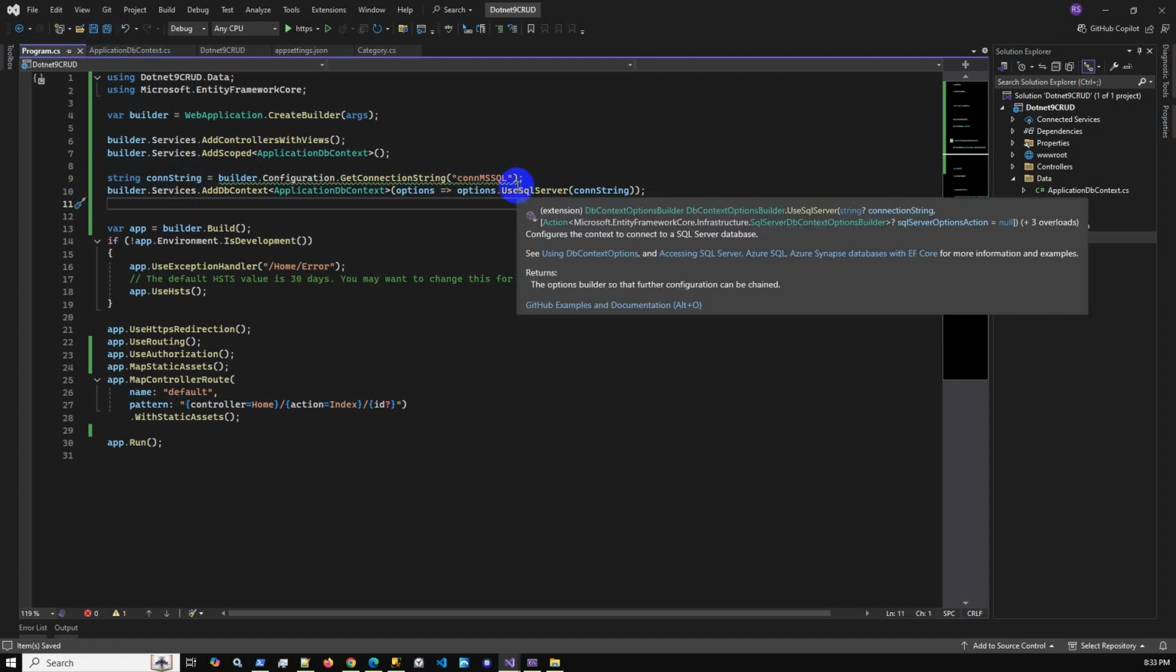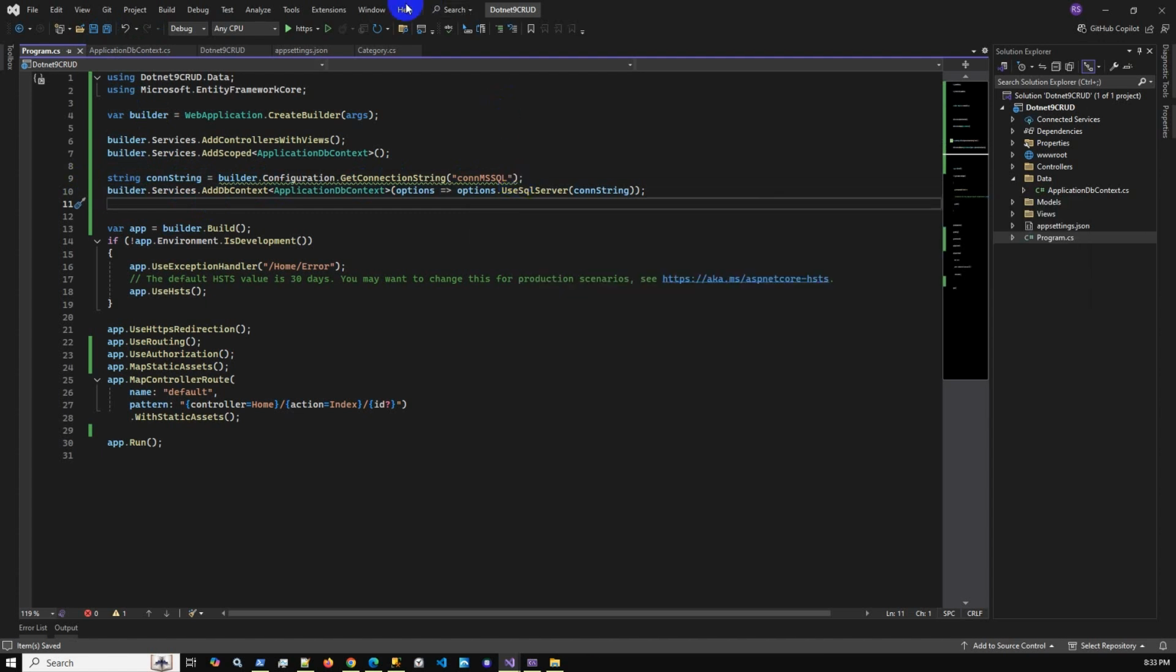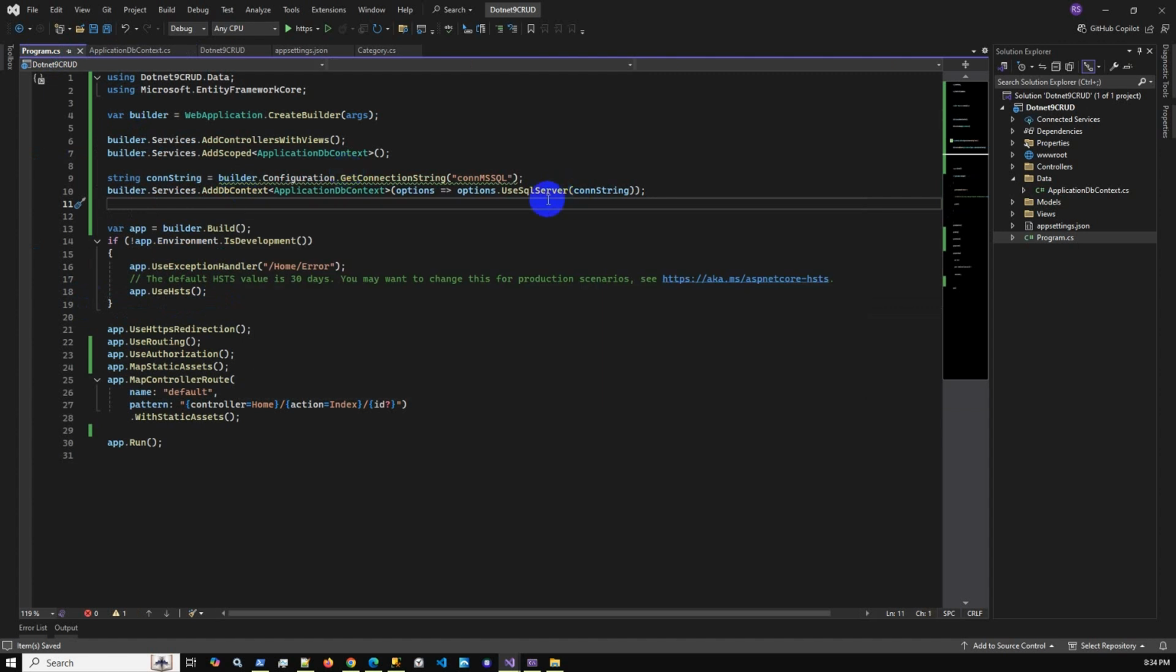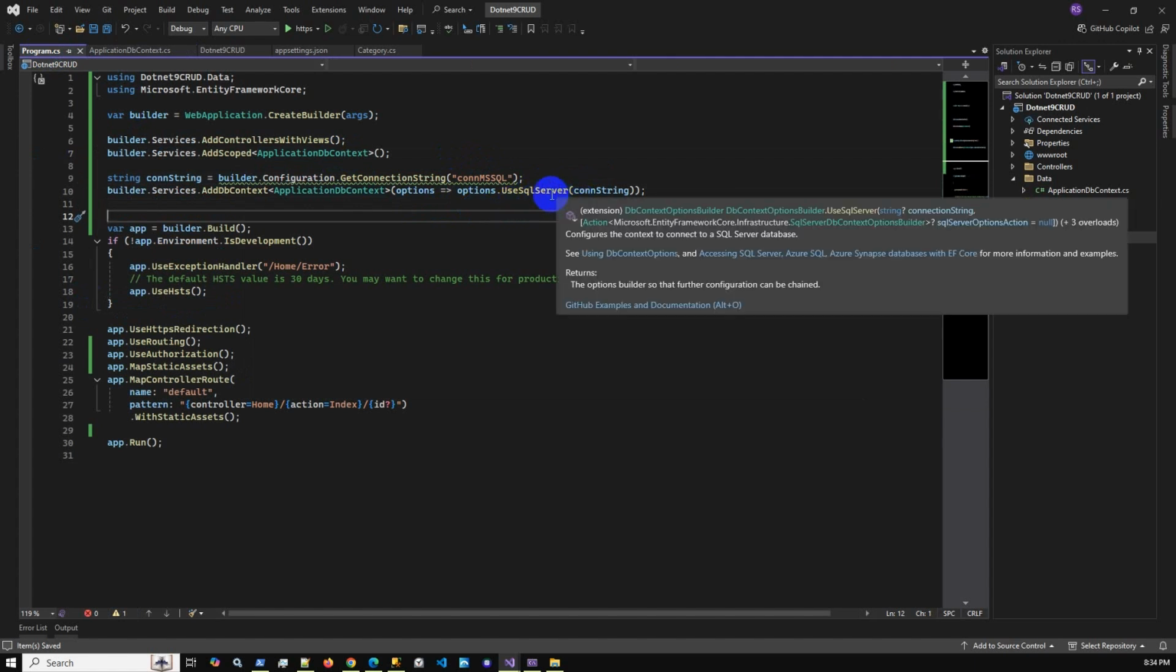So let me give you a simple overview. First we create the model, then make sure the database connection string is in the appsettings.json file, then create an ApplicationDbContext, and then add the model class. And later in the Program.cs file we make sure of the ApplicationDbContext instance, pull the connection string and pass the connection string into SQL Server.